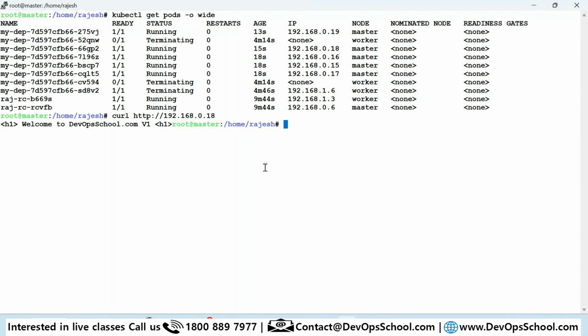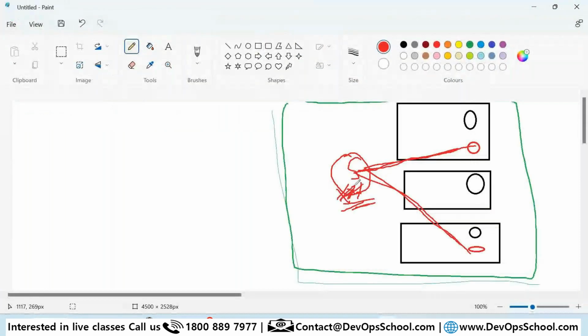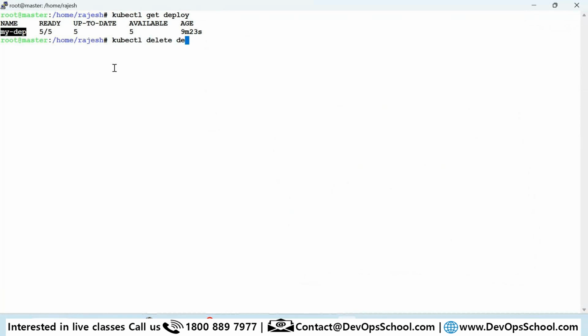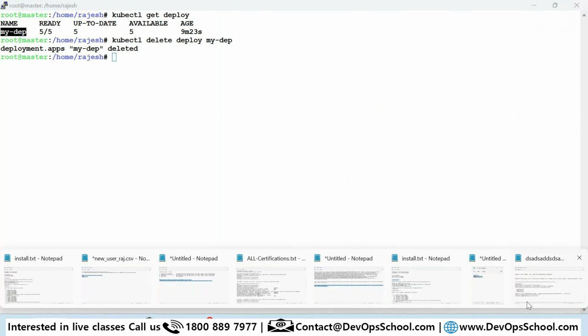Okay, so here I want to create a service which should load balance these two pods. So I have to have two deployments, right? Can we deploy the two? One is front end, one is back end. So kubectl get deploy. This is my deploy. I'll delete this for the sake of it. Delete deploy my dep.